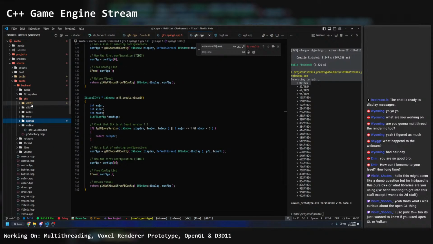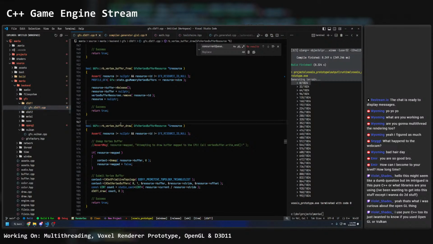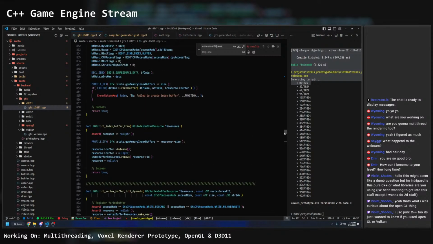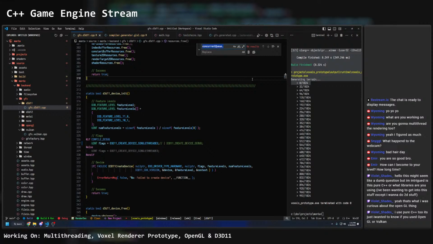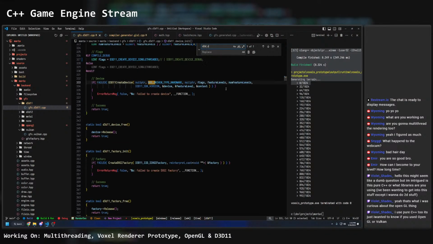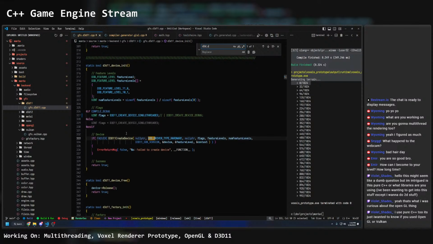Yeah. And the same thing for DirectX. DirectX is only supported on Windows, so I only have one folder here, one source file. But if I have DirectX init here, I don't know.